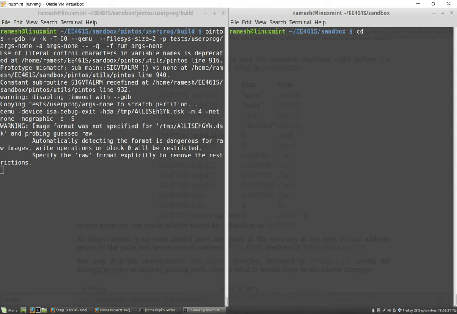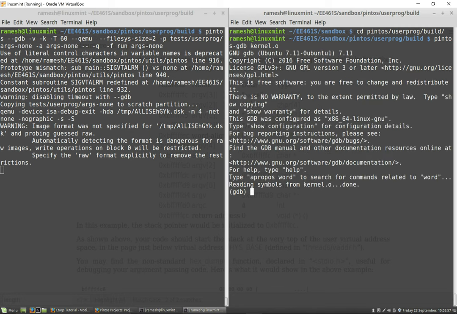So I'm going to go cd pintos user prog on this other terminal. I'm going to go to the build window, and you run Pintos with a GDB version of Pintos, it calls Pintos using GDB. So I say Pintos GDB, and I tell it to open kernel.o. So that's going to open kernel.o. But right now, in this second terminal, the GDB is not connected to this yet.